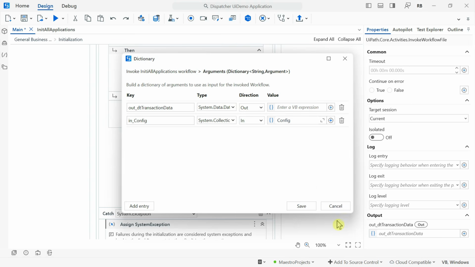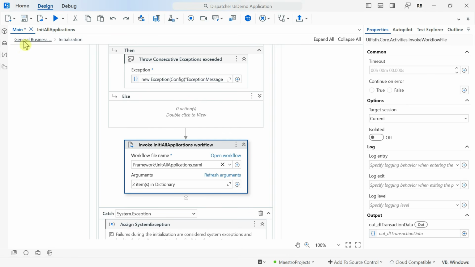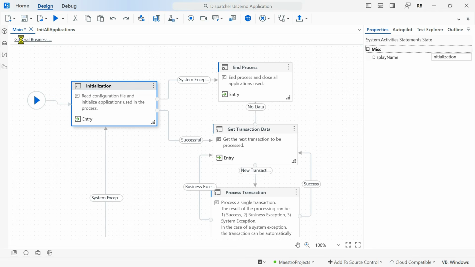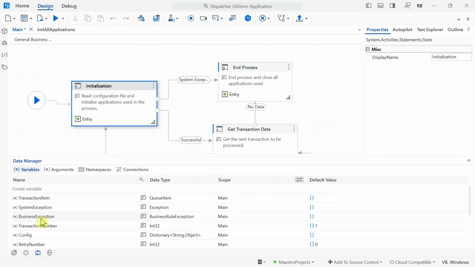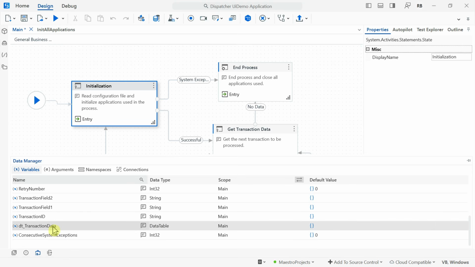Now where to pass this data? This is also important to know. What do you do? Let me cancel it and go to the main workflow. I'm clicking on the general business. It will take me to the main workflow. Here, if I click on the data manager and click on the variable, these are called global variables, meaning these variables can be used anywhere in your RE framework. In this, one of the variables is called DT underscore transaction data, which is a data table variable. The DT underscore transaction data is a data table variable or a global variable which you can use anywhere in your RE framework.